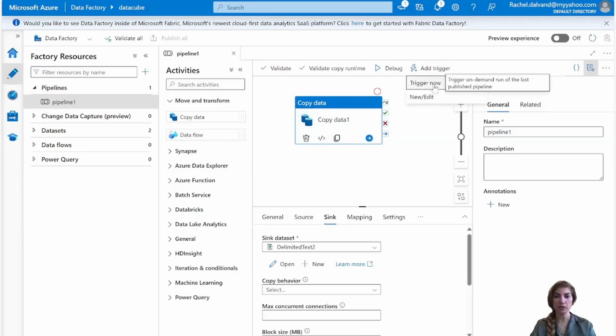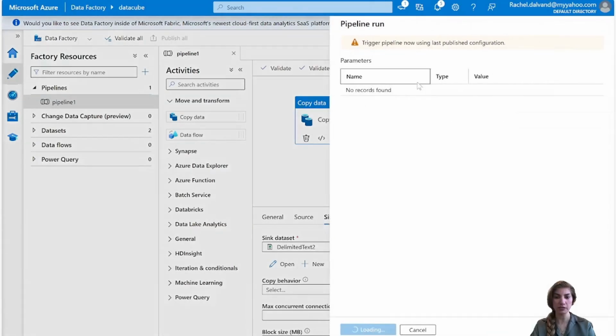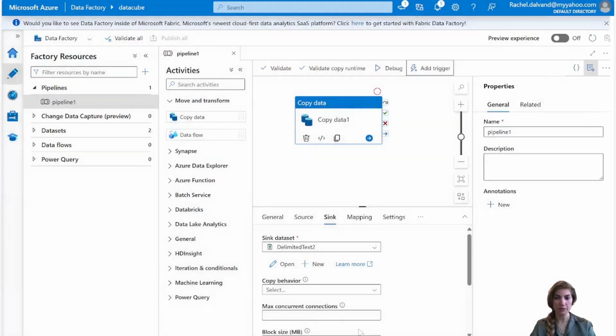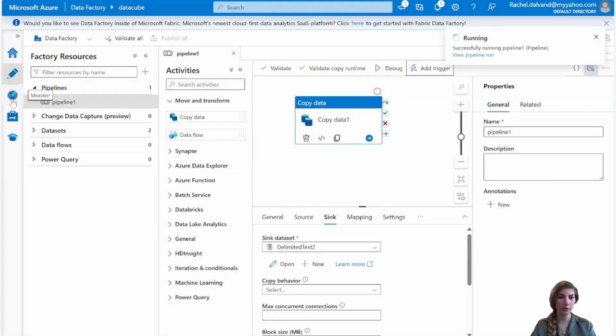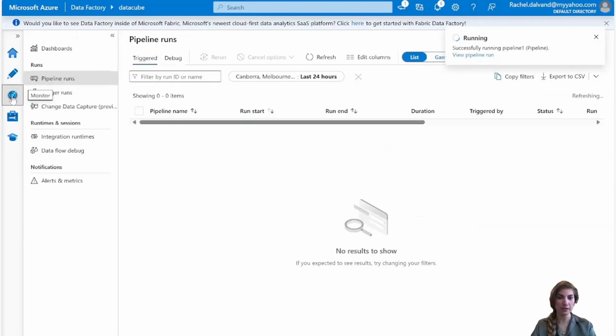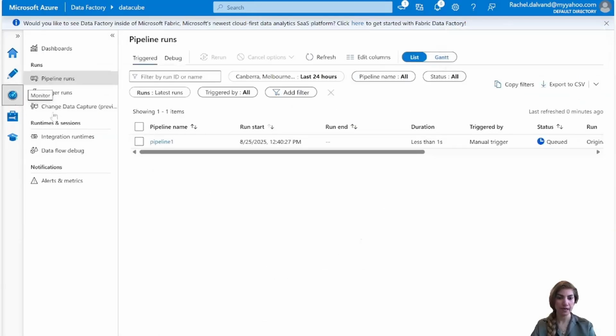If we want to manually run it, we can trigger now. If we want to schedule it, we are able to create a new trigger for that. In this case, we go with trigger now to see what the result of this pipeline is. And then for monitoring, we are able to navigate to the monitor tab and see, look, this pipeline 1 is in progress. Manual trigger.